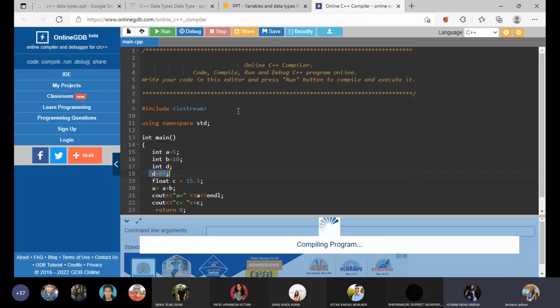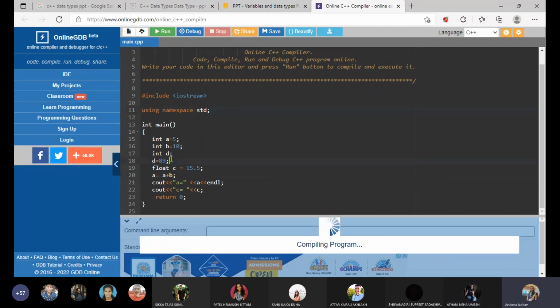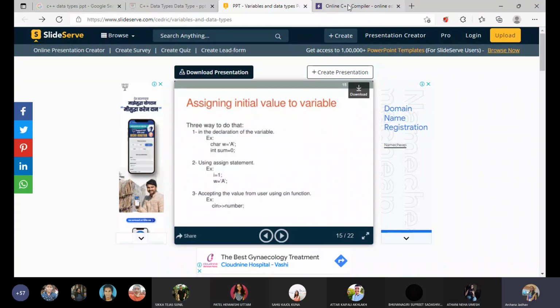Ma'am, can you please execute the third type? The third type of variable declaration. The cin type, which we discussed last time.